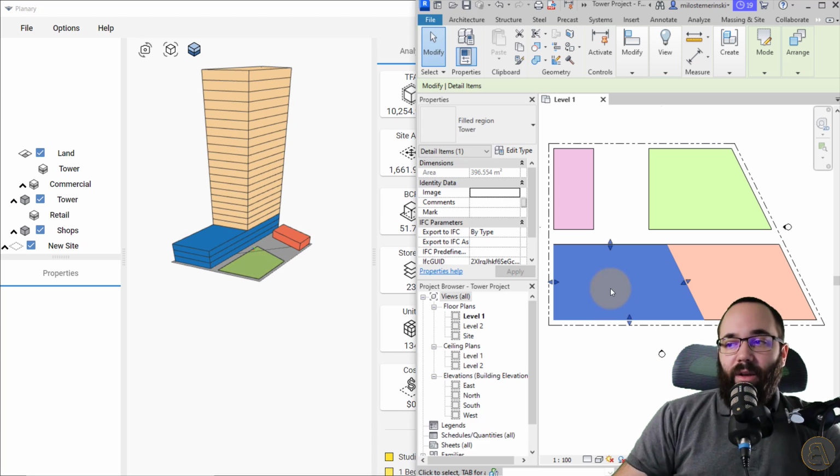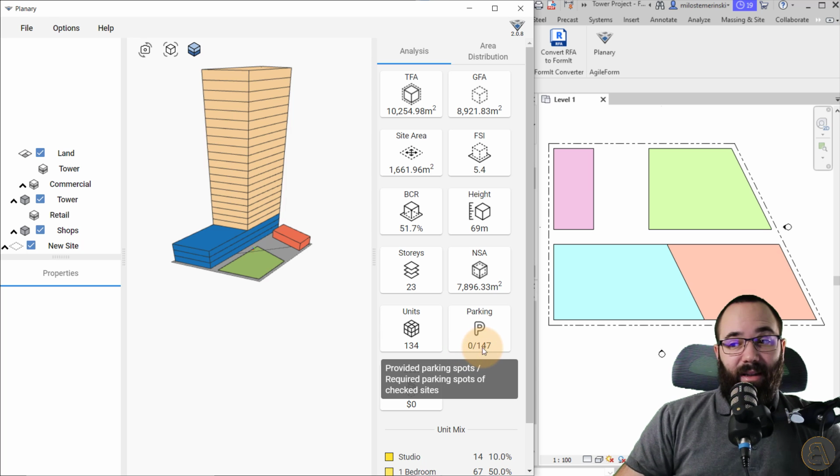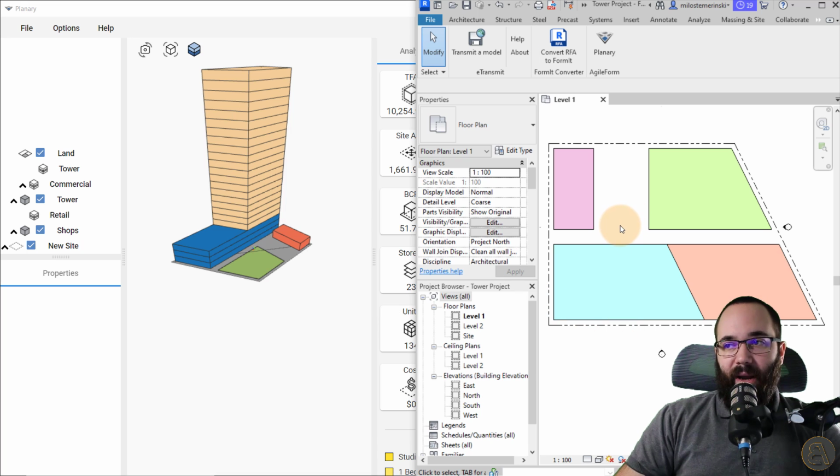Also, we can add new elements. So for example here, what you'll notice is we don't have any parking spaces, and it's actually telling us that for this building or for this site, we need to have 147 parking spots. So we have to fit them somewhere, and they're going to go underground, but I don't really have an area here where I can fit that.